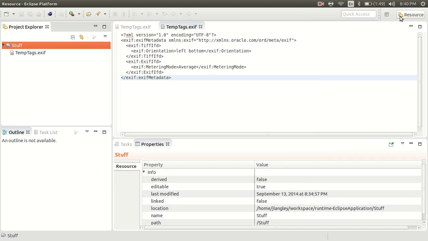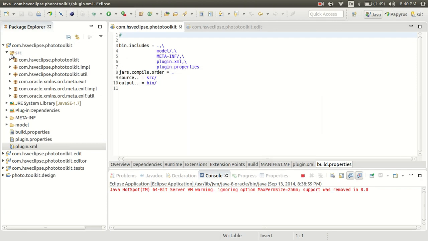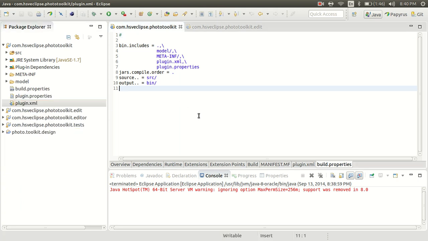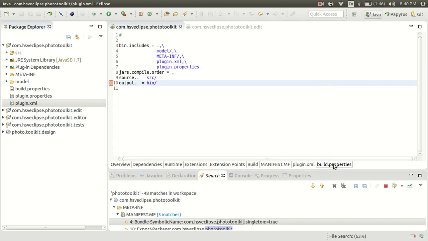All right, so the only other thing I know to do is try to find out where this photo toolkit thing might come into play. And since I know that the file extension is photo toolkit, what I'm going to do is hit Control H, which brings up the big search box. You can search for all kinds of stuff, but I'm going to look for photo toolkit, which is going to show me all of my Java code, but I'm looking at everything else too. So I'm going to hit search and see what it shows me.